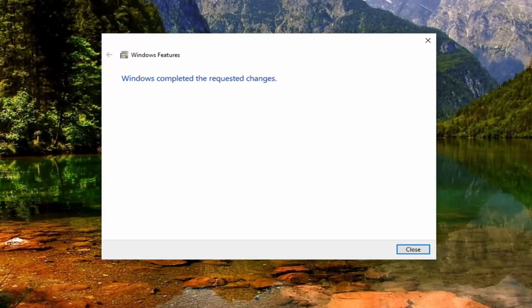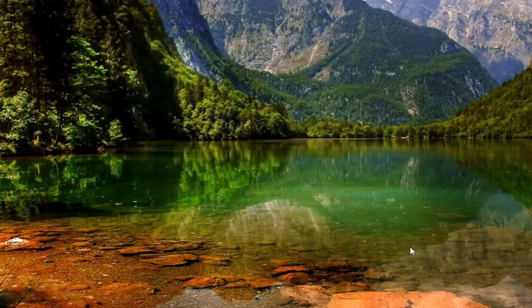Okay, so it should say Windows completed the requested changes, select close. This will just restart your computer, and hopefully that should be about it.